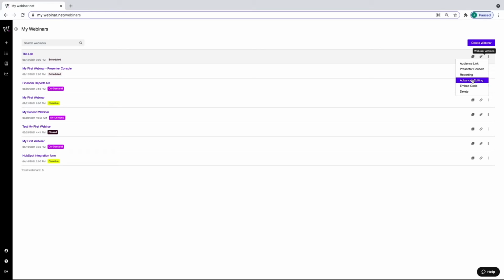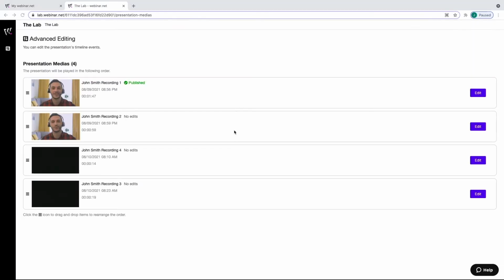After you click on the advanced editing option, a new window will appear and you will see the presentation media files you have recorded in the platform. There are a couple of very important options on this page. On the left-hand side, you will be able to find the advanced editing button. This can be accessed at any time and will bring you back to this page if you are editing a video. In the middle, you will see your pre-recorded videos with a small preview screenshot of what's been recorded.